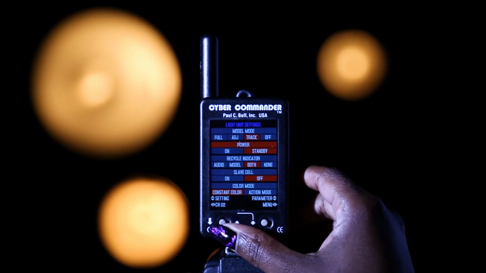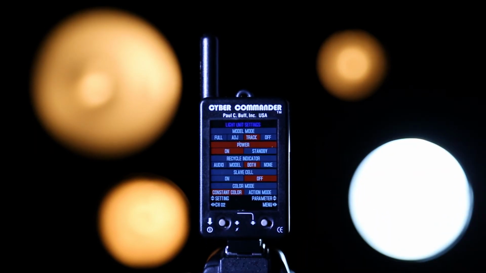So the unit is still on, but it just means that it's not going to accept any commands from the Cyber Commander. So it means I can't trigger it or control the output. It's on, but it's just essentially asleep.